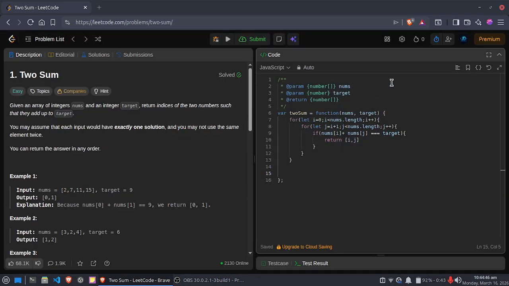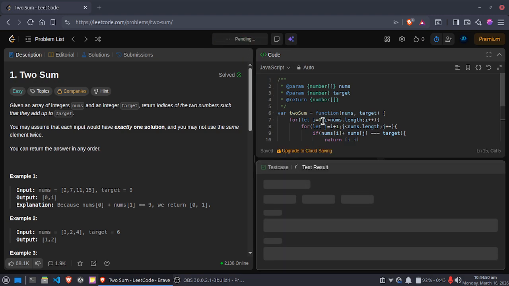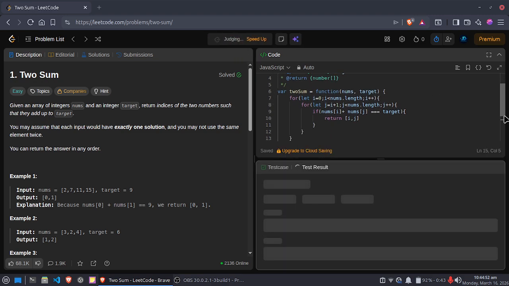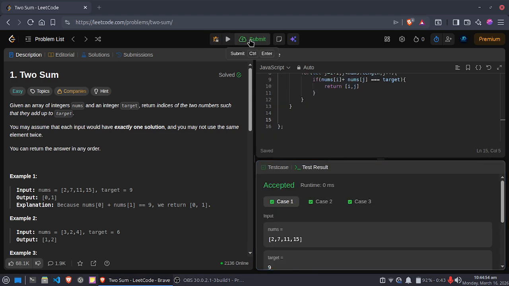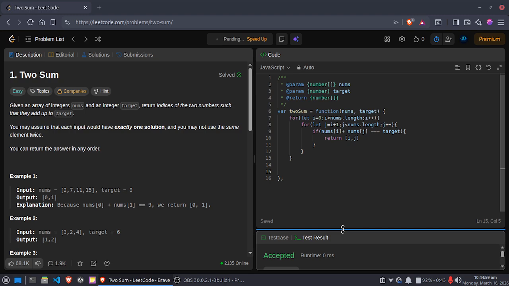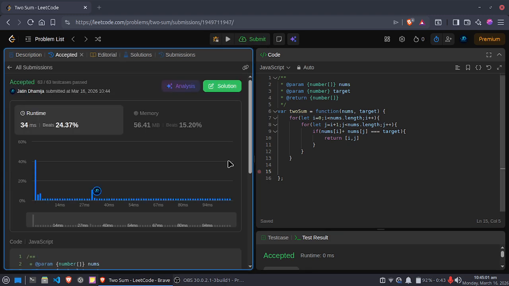I have to run this first, so run the code. Yes, it accepted the 3 test cases. Let's try to submit the solution. Yes, our solution is accepted. All the 63 test cases are passed.